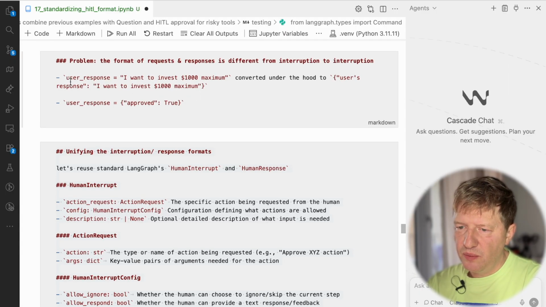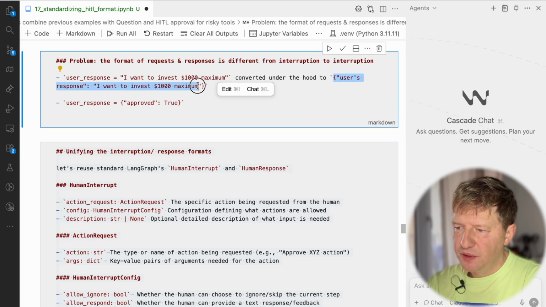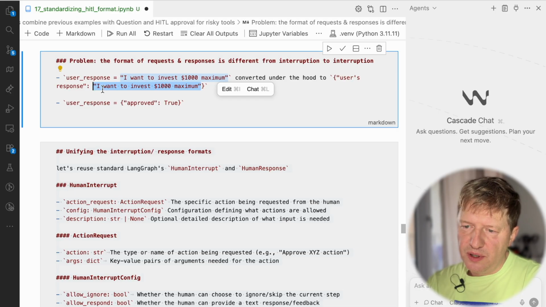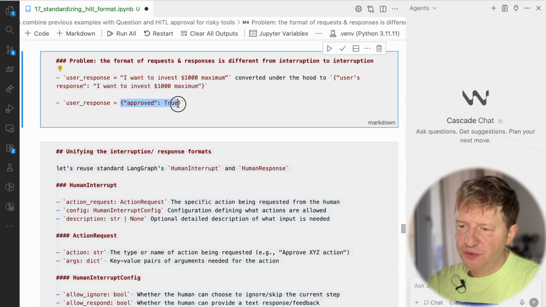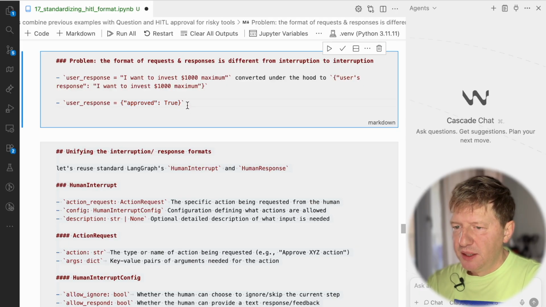So the first time was user response, I want to invest 1,000. And even that was not a format, it was converted to JSON. So user's response as a key, and I want to invest 1,000 as a value. And for executing the place order tool, it was another JSON, it was approved true, and that's it, right? So it's a very bad situation, right?